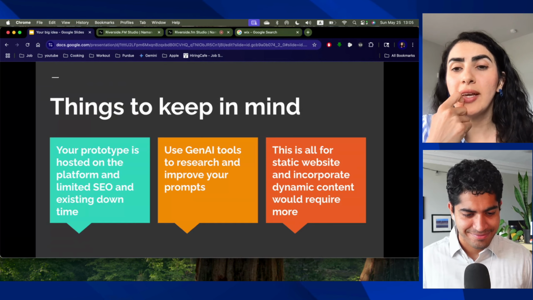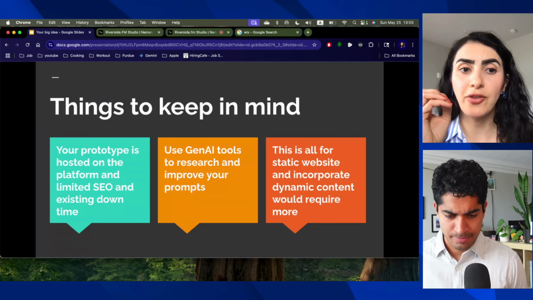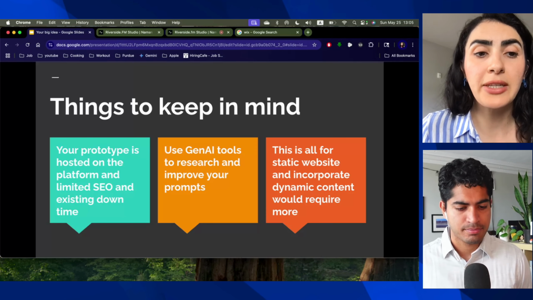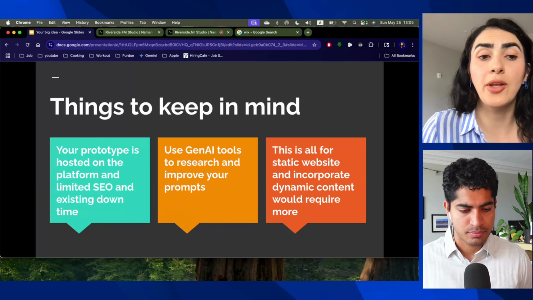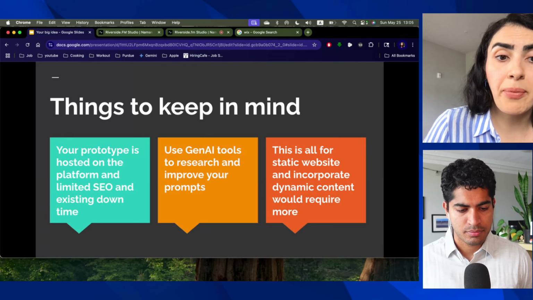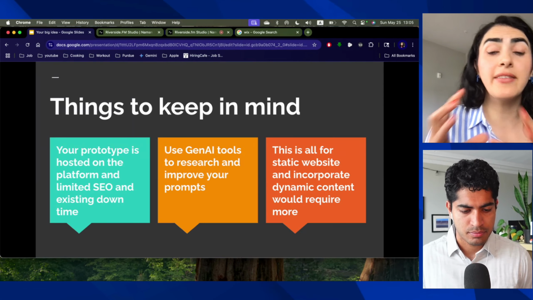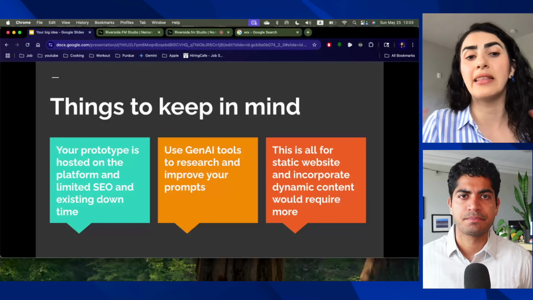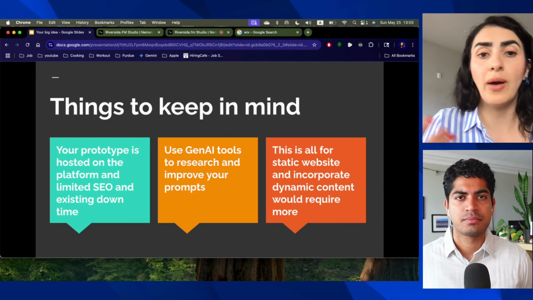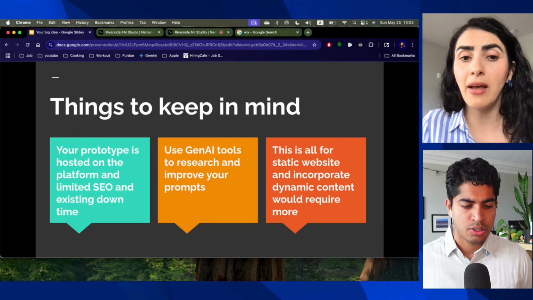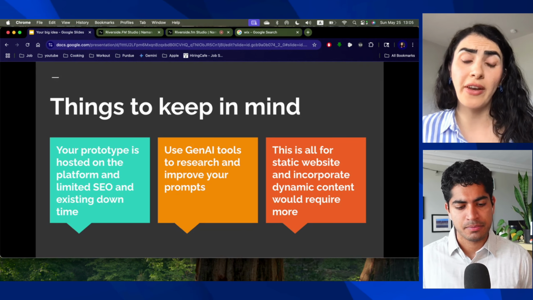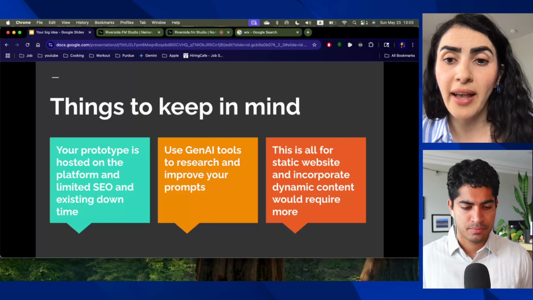I do want to, if there's three things you want to take away in terms of how to build this website, make sure your prototype is hosted on a platform. If it is on Lovable, you will have Lovable branding on it, as well as it's limited to the SEO and domain provided by Lovable and their downtime. You can always use Gen AI tools to generate prompts to build your website.